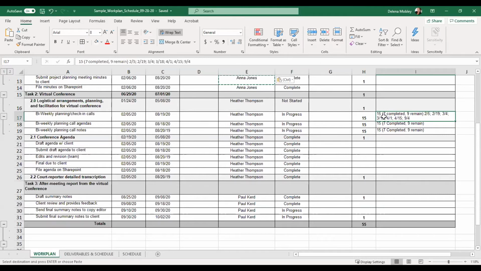from the total number. So you can see I have a little note here that 7 meetings are completed and 9 remain. This is really important to me so that I can communicate with my team about how many meetings we might have left or how many times we might be able to actually sit down and talk to our funder.